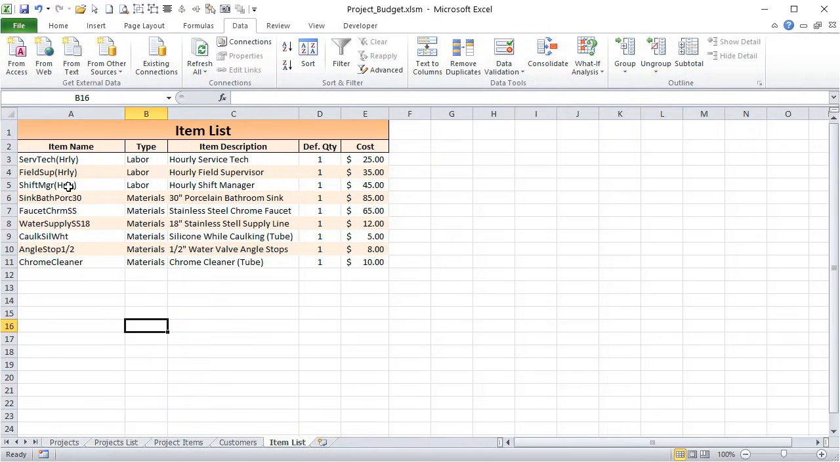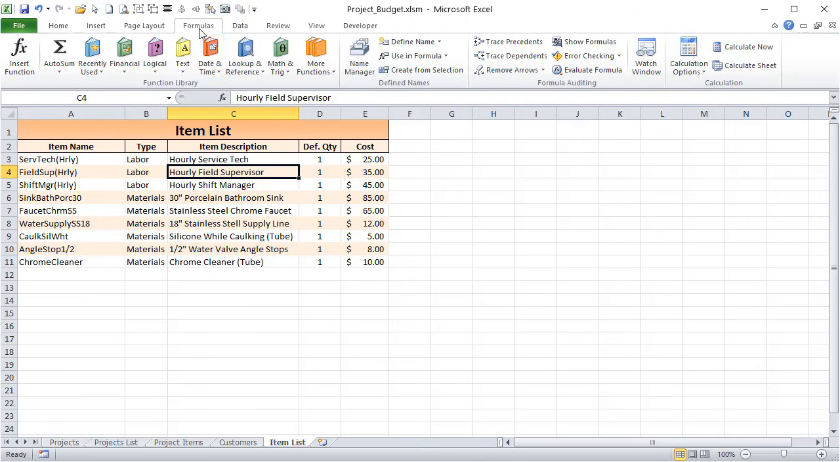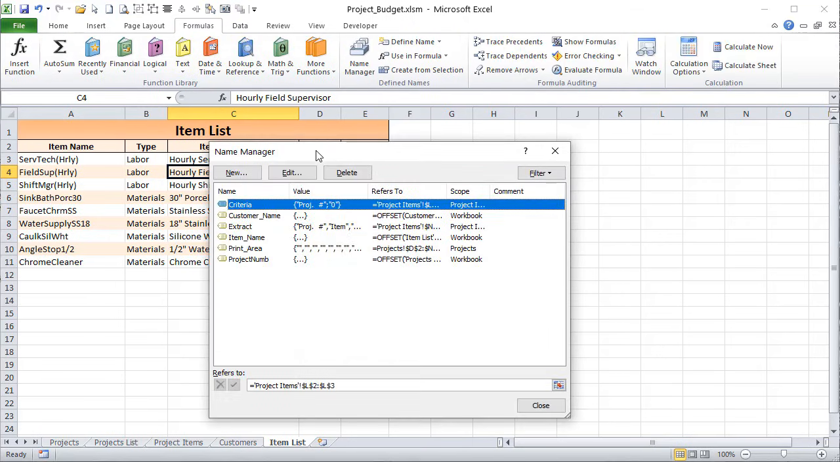And I have an item list, just a kind of basic item list with item types, labor, and materials. I also have some named ranges. It's going to help us move along. Let's go over just a few of them so we can do that. Name manager. And then I have just basically 4 different item numbers.